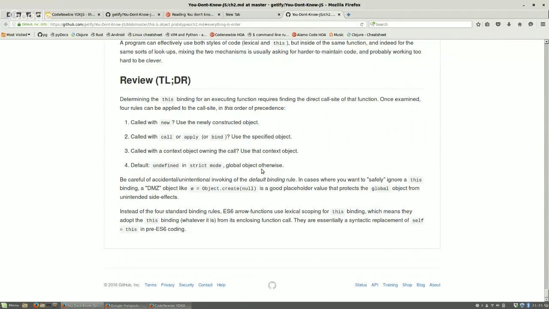In cases where you want to safely ignore a this binding, a DMZ object like omega equals Object.create(null) is a good placeholder value that protects the global object from unintended side effects. Instead of the 4 standard binding rules, ES6 arrow functions use lexical scoping for this binding, which means they adopt the this binding, whatever it is, from their enclosing function call. They're essentially a syntactic replacement for self equals this.